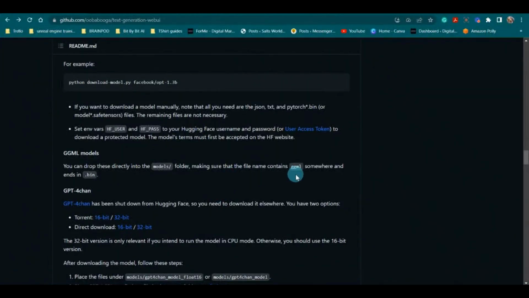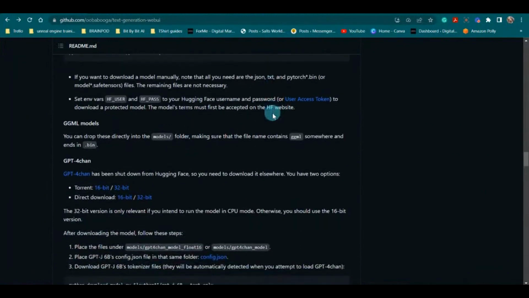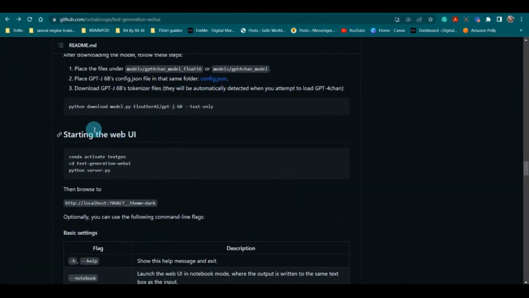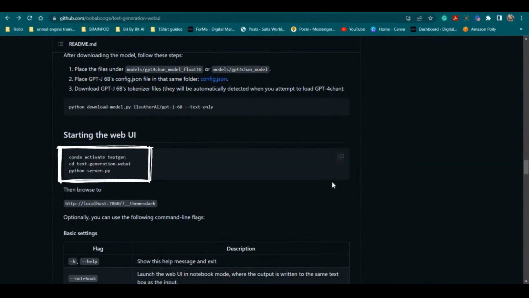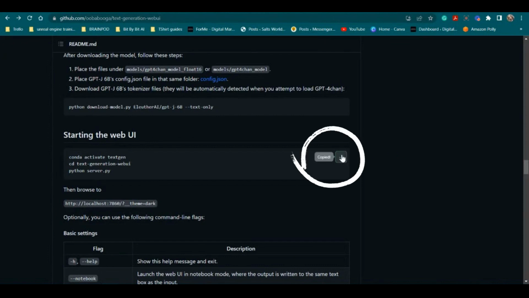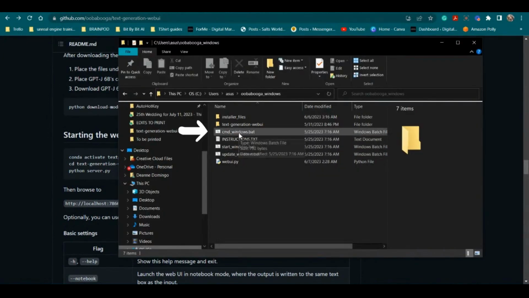Finally, it's time to fire up your engine. Just a few quick tweaks, and we're rolling. You can launch your text generation web UI. There are two ways to do this. By entering this code into cmd_windows.bat.